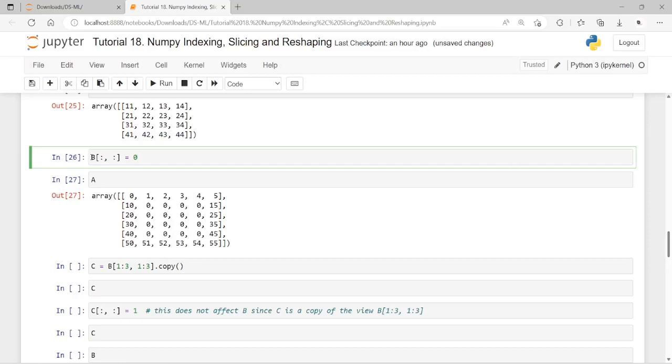Now we have just done everything in the B two-dimensional array as 0, and when we just look towards the A, whatever the changes we have done in the B were now updated.